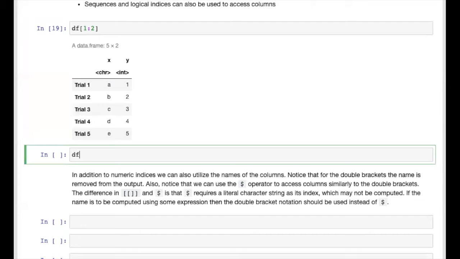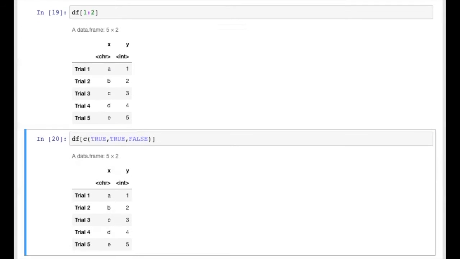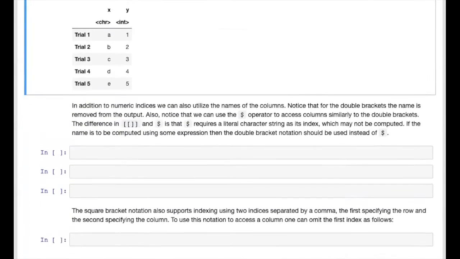Masks may also be used to access columns in a data frame. Simply construct a vector of Boolean values, like so, and everywhere there's a true value, the associated column in the data frame will be included in the output. So in this example, the first two entries in our vector were true, and the third one was false. So the first two columns in the data frame df were included in the output.